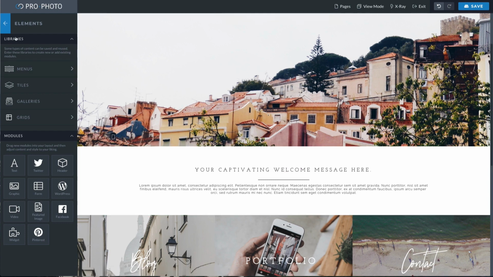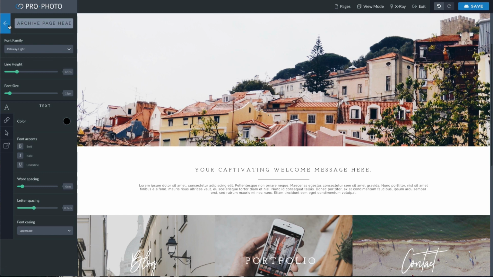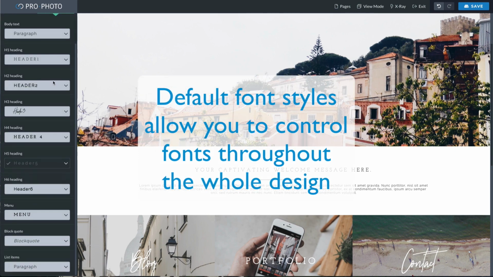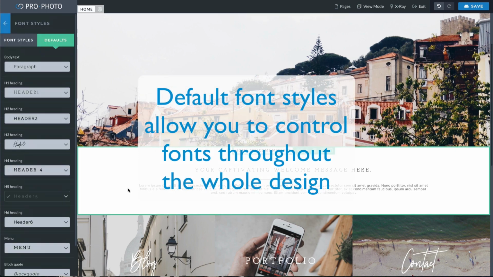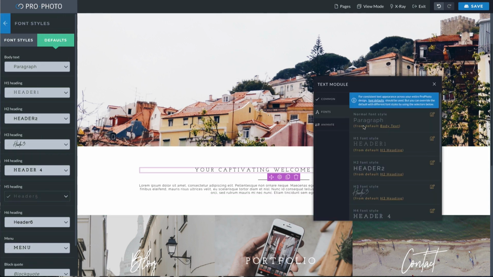Back to the sidebar, the fourth option is the font styles library. This is where you edit existing font styles and create new ones that you want used throughout your site. In this area, you can also apply default font styles that get used throughout all your layouts, so that way you don't have to set fonts every time you add a new module. You can just override a font style within a module only when desired.